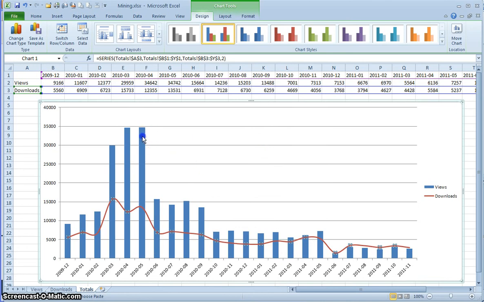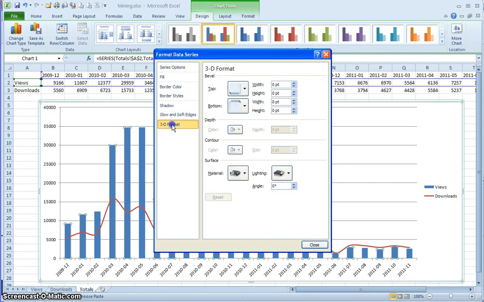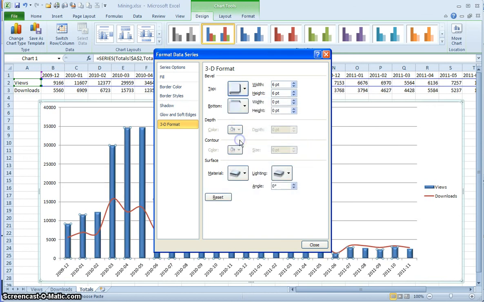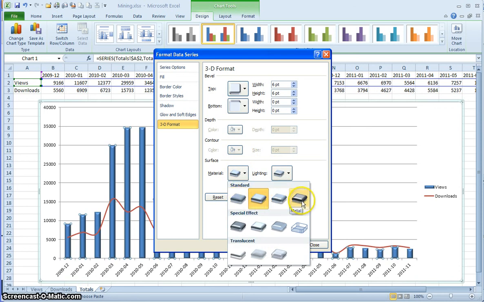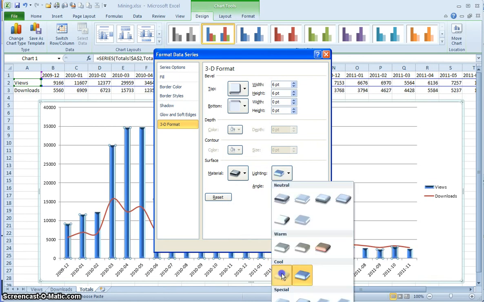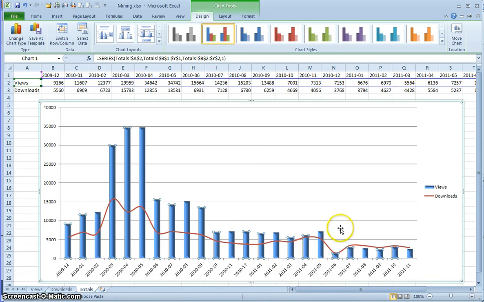You can also format the bars so they look a little bit nicer. So I've selected the bars, right click, format data series, 3D format. Let's make this look a little bit snazzy. That looks so boring in, well, 1997. Okay, that looks a little bit nicer. And then I'm going to change material a little bit and make the lighting a little bit crisper. Hey, that's looking pretty slick.